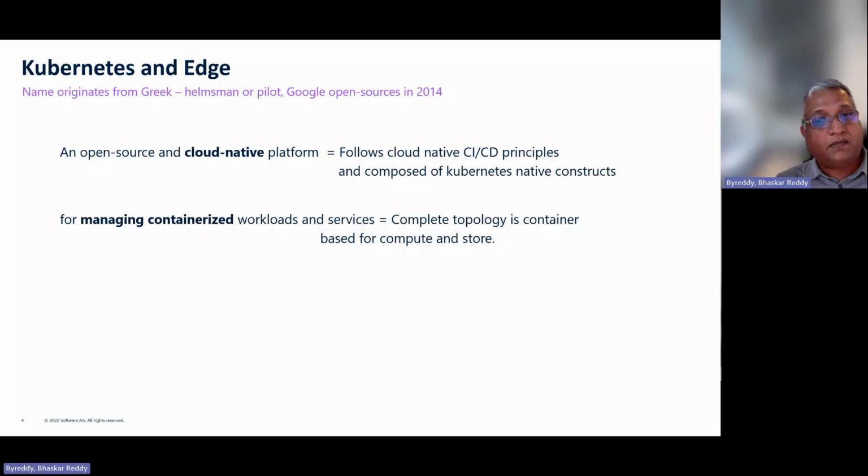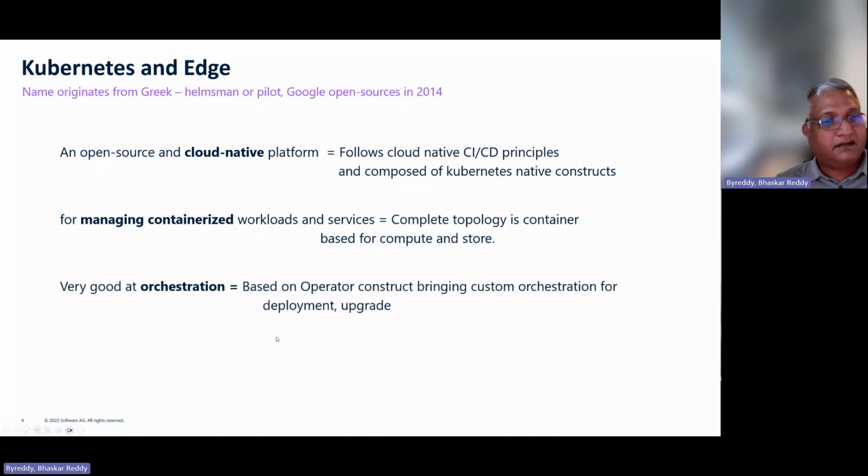an operator. Again, a Kubernetes construct which lets us manage the containerized components that form the Cumulocity platform, using both compute and storage capabilities provided by Kubernetes. As I said, Kubernetes manages containerized workloads and gives us a very good orchestration layer through the operator, a concept of Kubernetes.